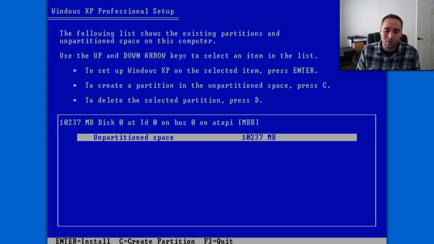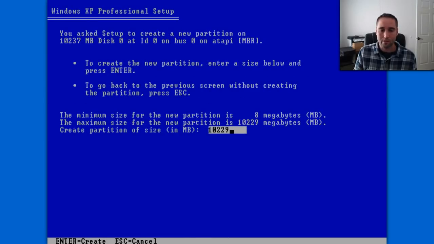And we are left with one selection highlighted that says unpartitioned space. What you guys want to do here is not set up Windows on this particular thing. What you want to do is the second option, create a partition. So you press C. It says to create the new partition, enter a size below and press Enter. We're just going to leave it at the size that it's at. That's usually what you do, default, and just press Enter.